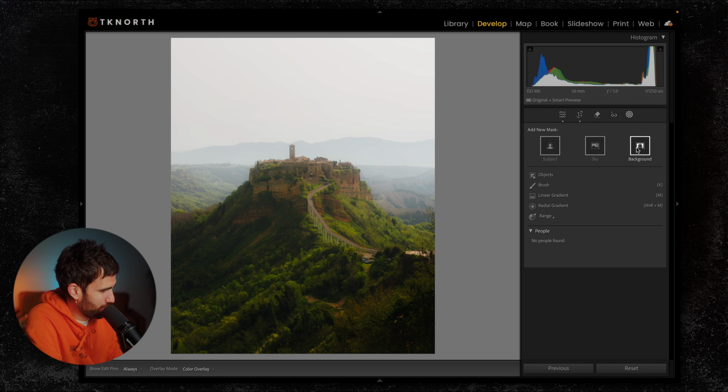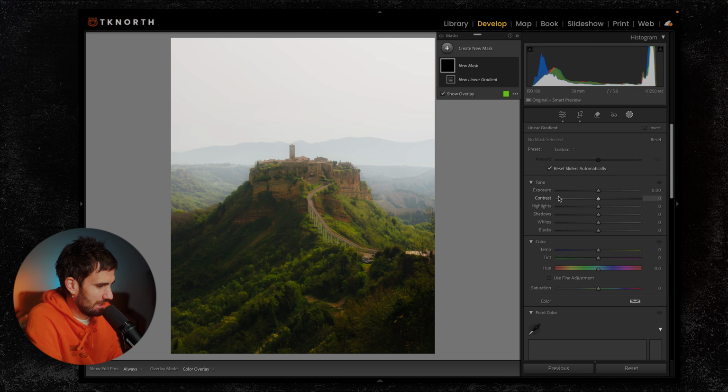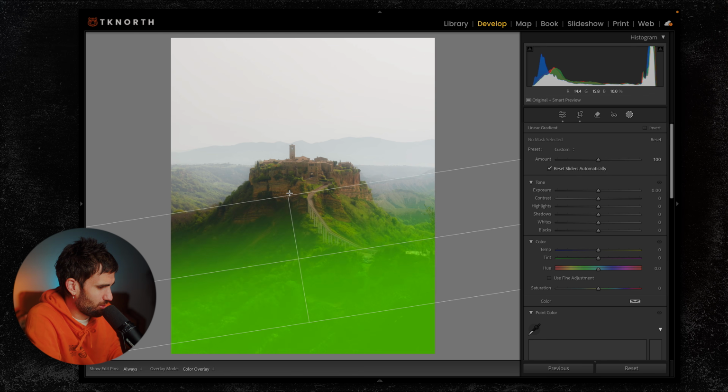We have our different AI masks here and these options as well. The first two I want to go through are probably the most simple, but perhaps the most effective in my opinion, which is our linear and radial gradient. So let's go linear first. This is probably the easiest one to use, but I use it all the time.